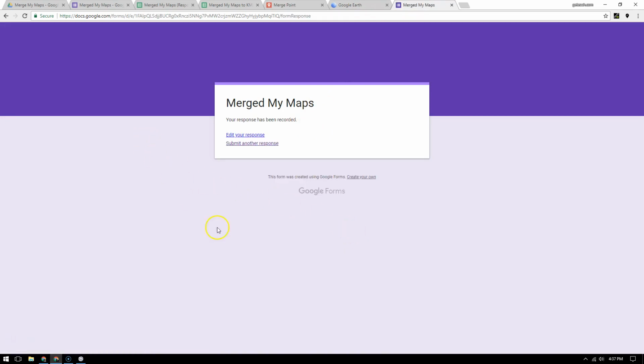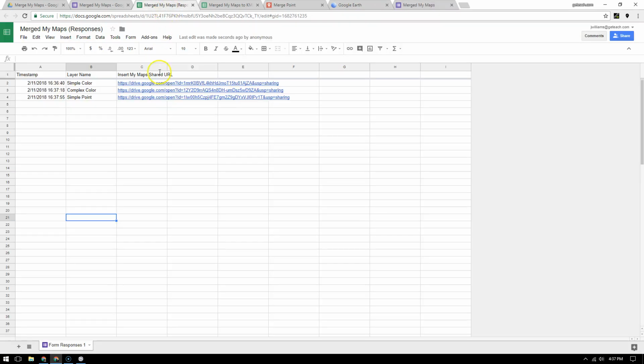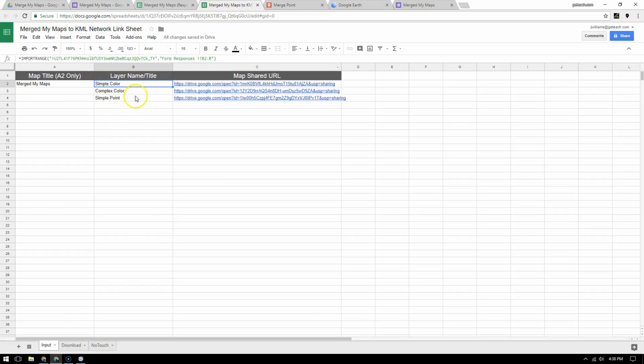Alright, so let's see what we've done here. Here are our responses. We have our 3 layers, one named Simple Color, one named Complex Color, one named Simple Point, and then there's the map URLs, the shared URLs. If we go to our merged maps, you'll notice that they're all here as well. It might take 10 seconds or so, but it'll eventually get here. We have the same thing. So layer 1 is going to be color map, layer 2 is going to be complex color, layer 3 is going to be simple, and then those are the same shared URLs.